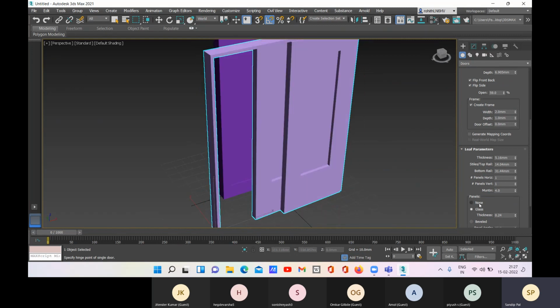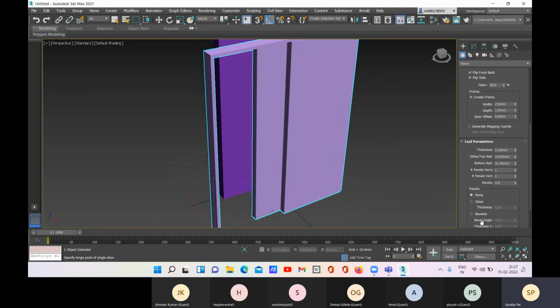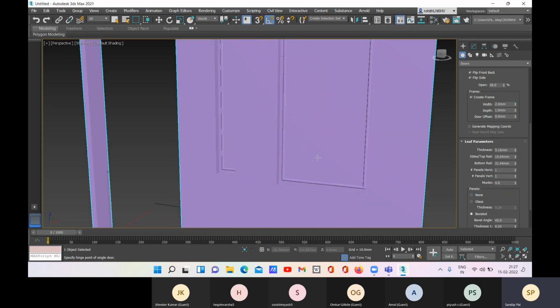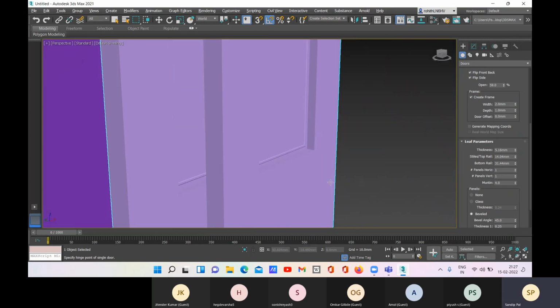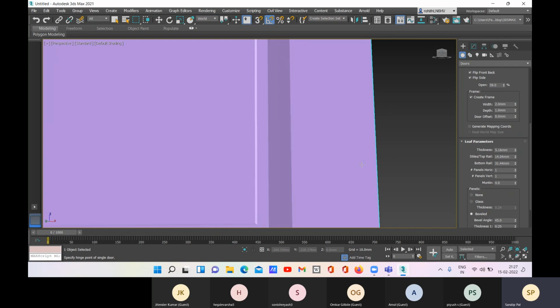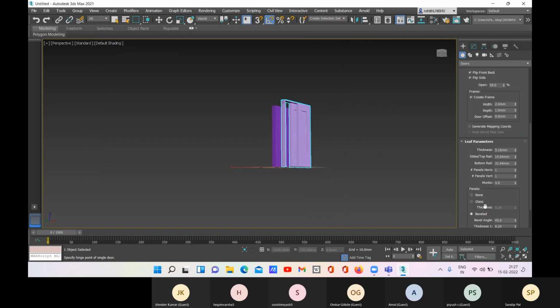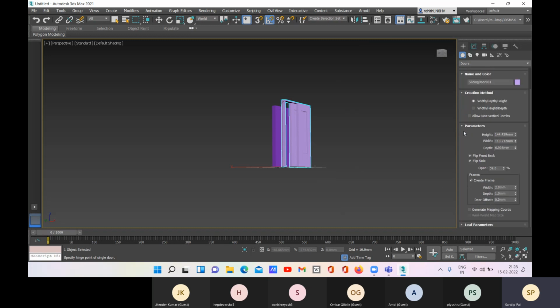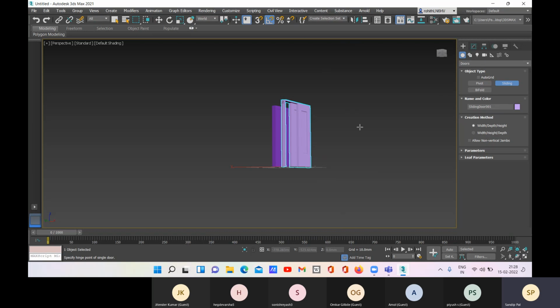And what you can do, you can choose none, or you can go for bevel. So you will get this kind of result when you go for bevel, and you can choose bevel angle, thickness, and all these parameters so that you can try out. These are very easy options to create your doors.